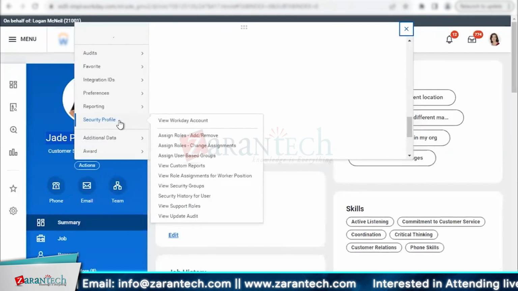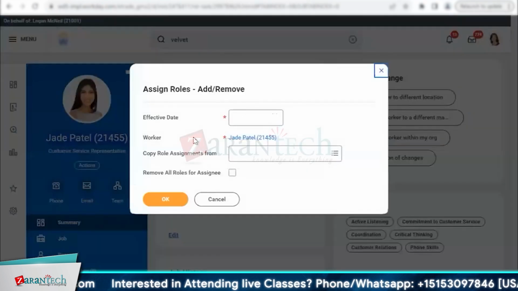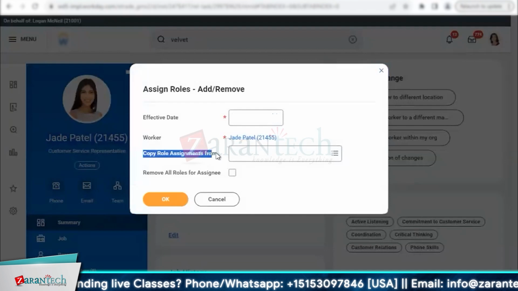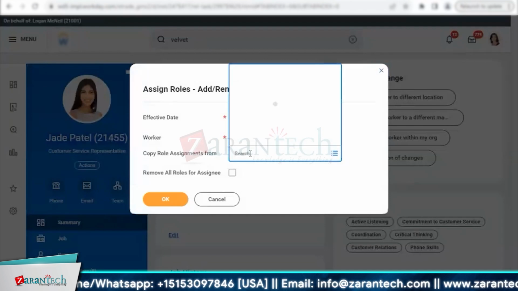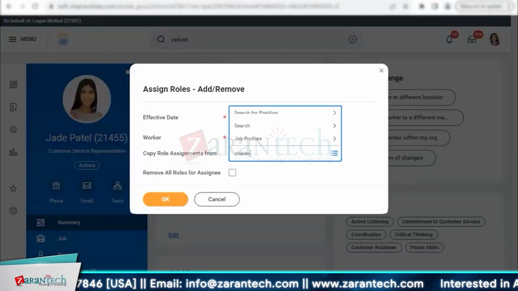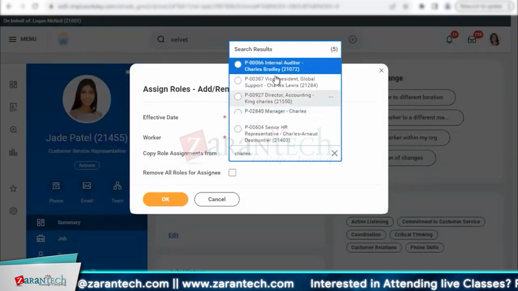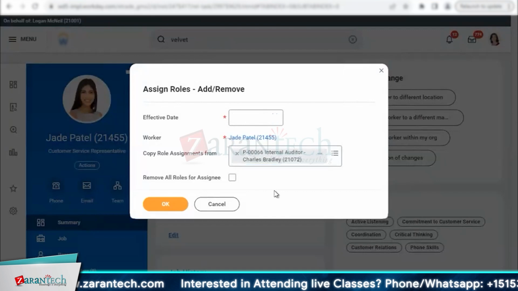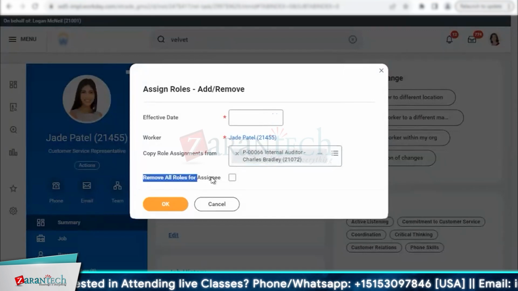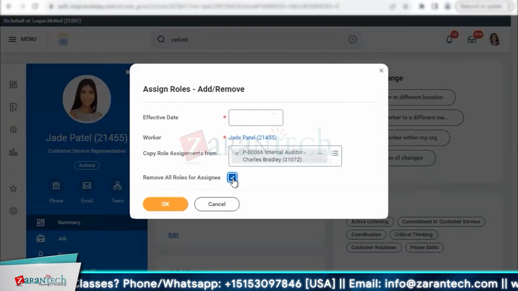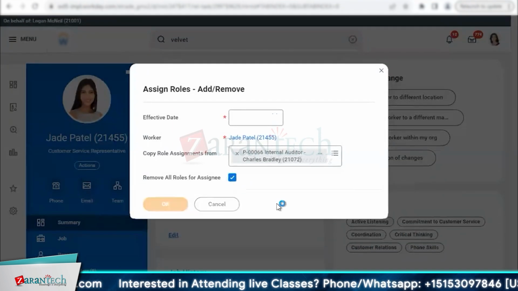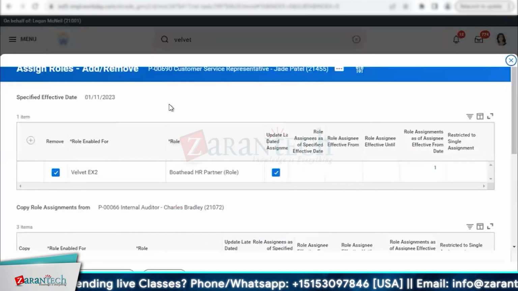So you go to the security profile, use the first option, assign roles, add and remove. And it says copy role assignments from. So you can just give the name. Let's say we give someone else's name, Charles Bradley. And it says remove all roles for the assignee. If you select this, what will that mean? Recently we assigned Jade Patel as a board head HR partner. So that will remove it. If I click OK, it will still ask for confirmation.